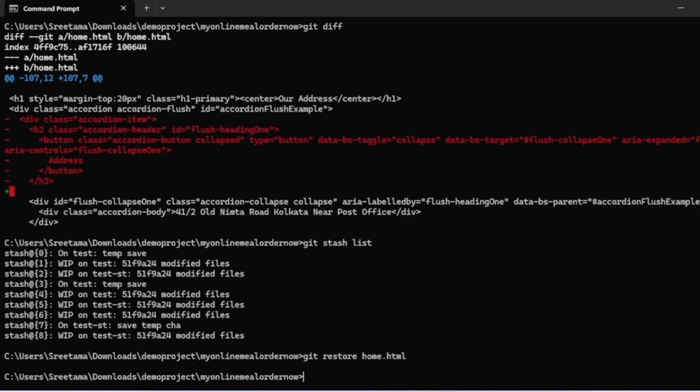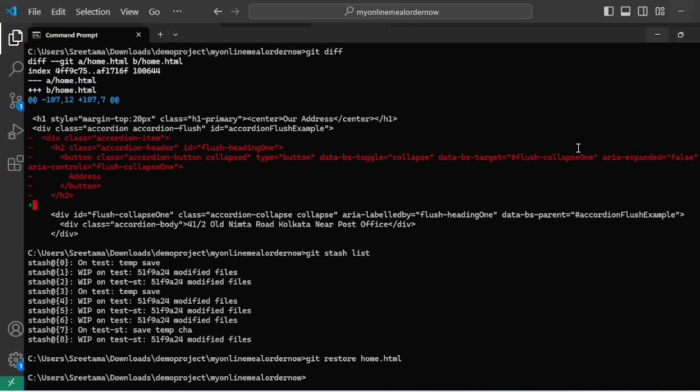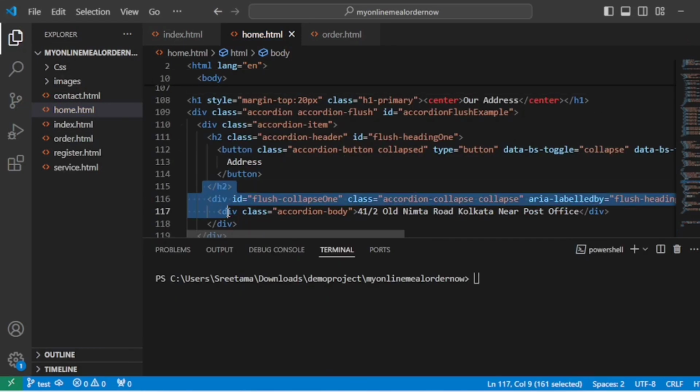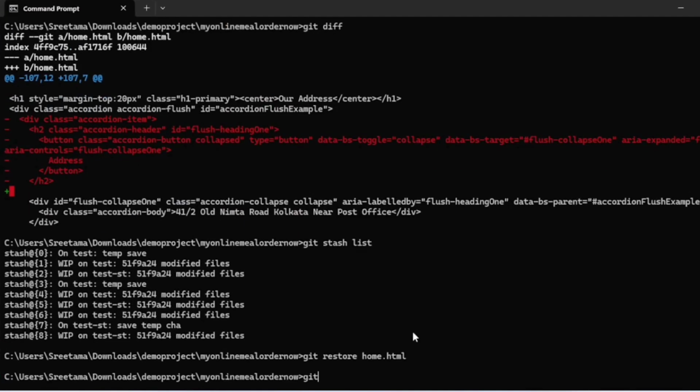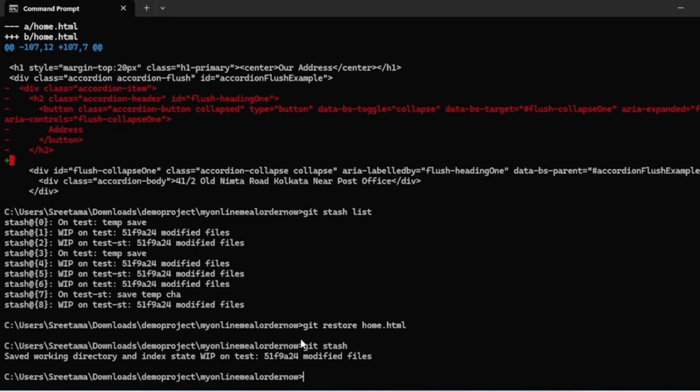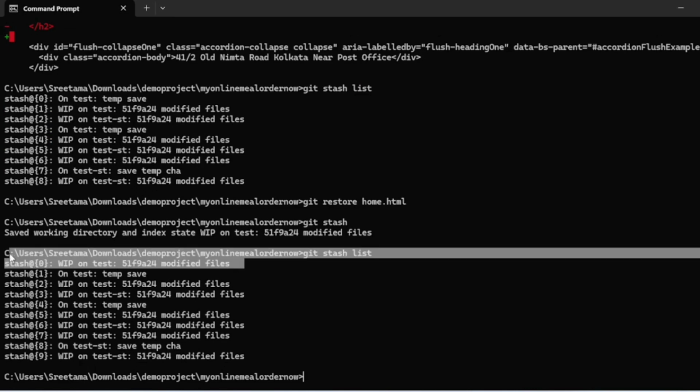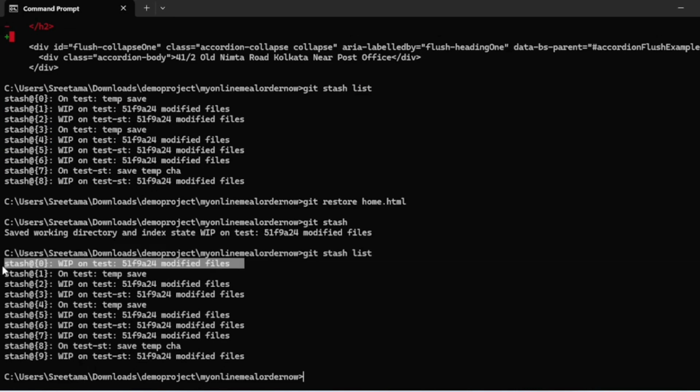Okay, so now what I can do is make some changes again. I'm just removing this thing, saving it, and now I am doing git stash. Nothing else I am doing. Okay, git stash, right? So now if you do git stash list, obviously it will show that particular stash, right?